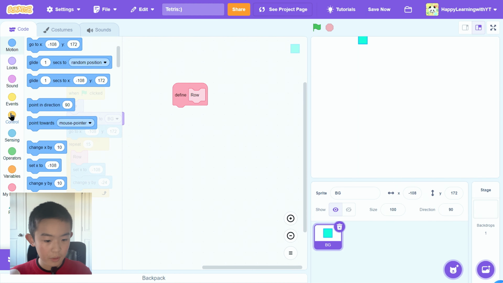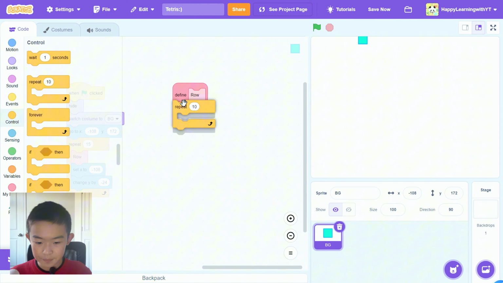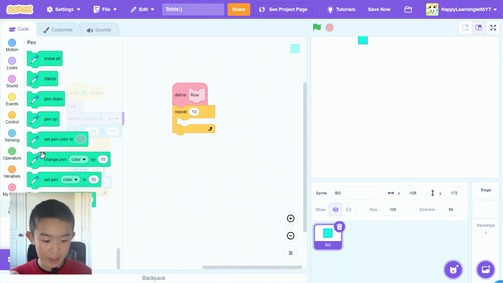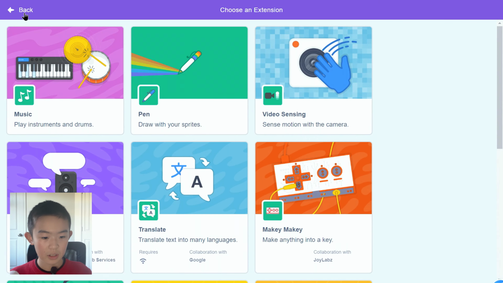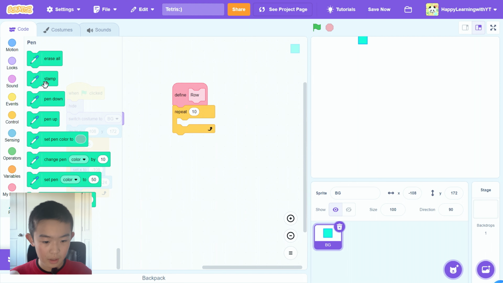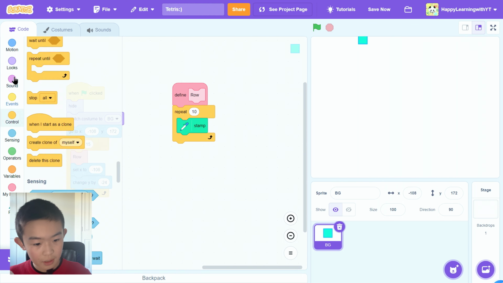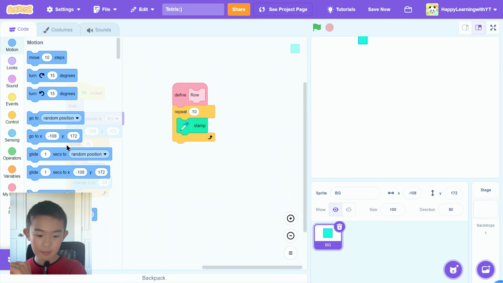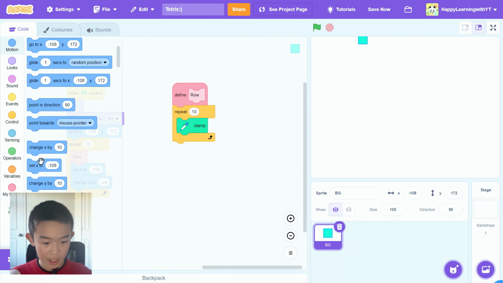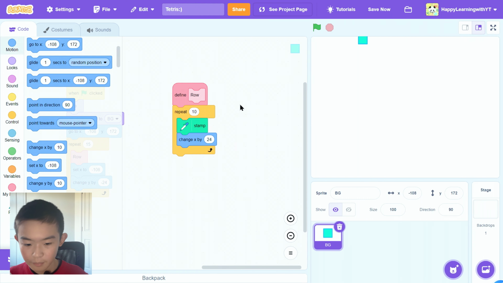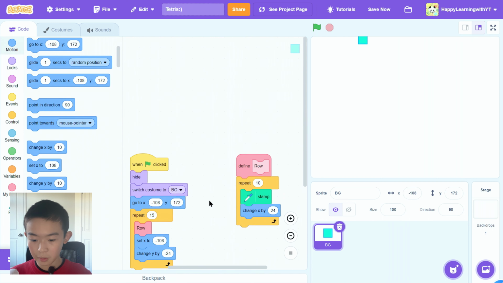So for this one, we'll repeat 10 times. We'll go to pen, make sure you have the pen. If you don't, go into extensions, click pen, and you got it. We'll stamp it. So what that does, it's literally like a stamping machine. Like stamps it there, and then we want it to stamp 24 at a time. So we'll change X by 24 every time you stamp. So there will be 10 in one row.